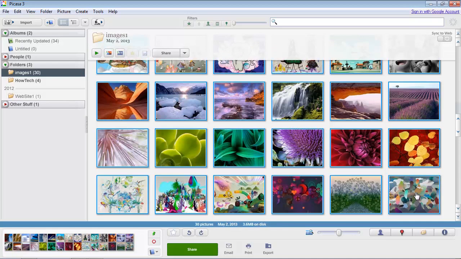Select the pictures you want and add them to your album. Click the little green triangle near its name. A slideshow will appear.